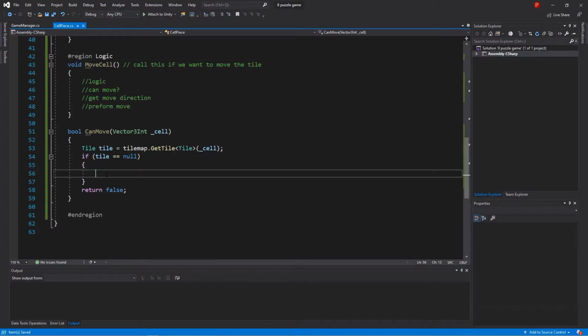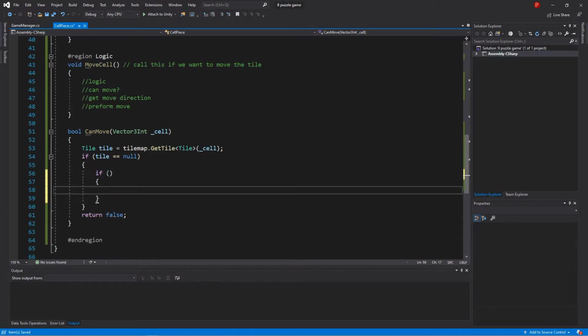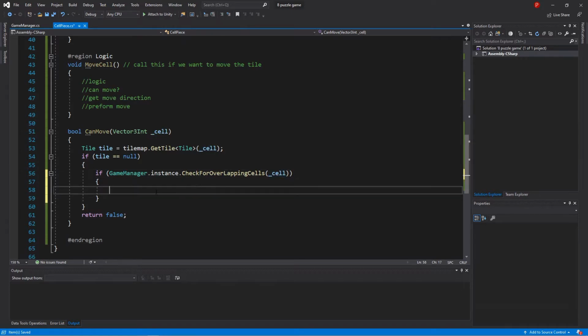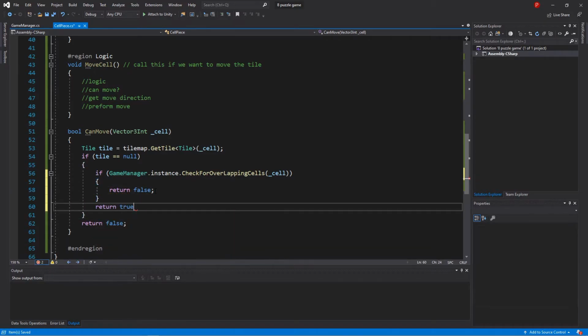And after this, we need to do another if statement, and this is where our singleton pattern will come in handy. If game manager dot instance dot check for overlapping cells, and then we can feed it in cell. If it returns true, that means there's a cell in this position, so we need to return a false from here. If not, we can return true. That means there is nothing in this position.